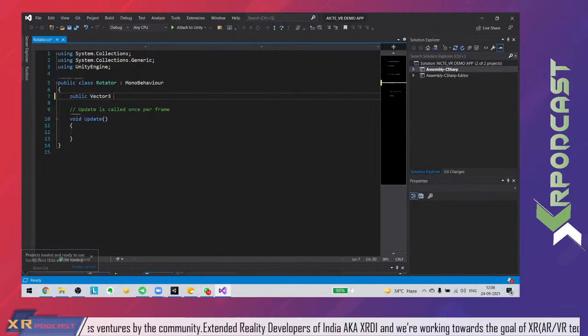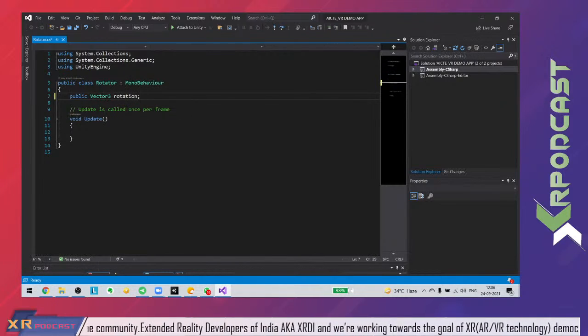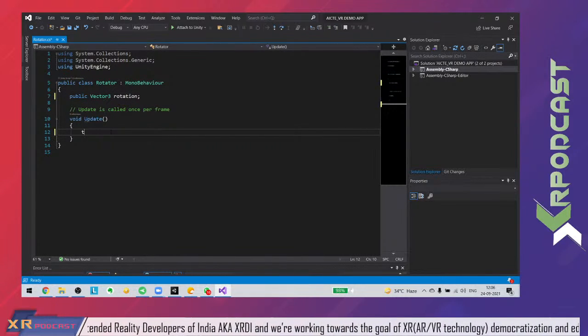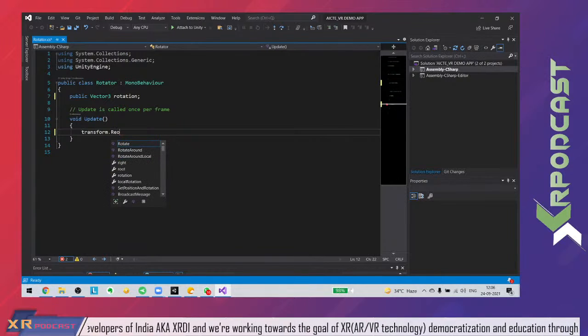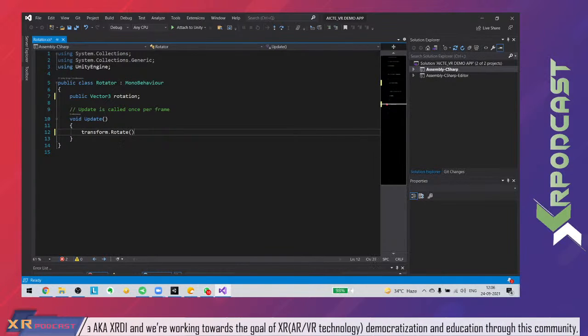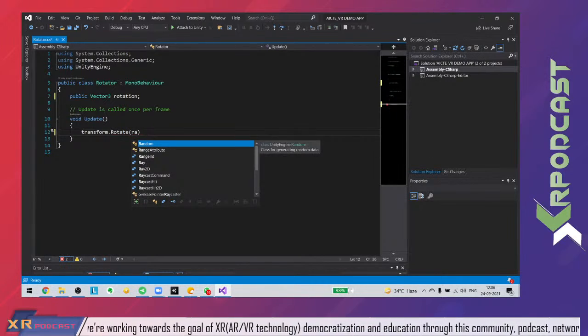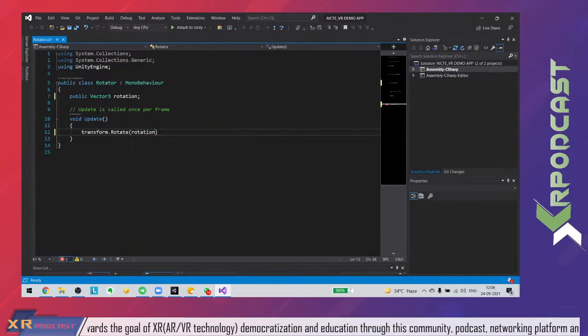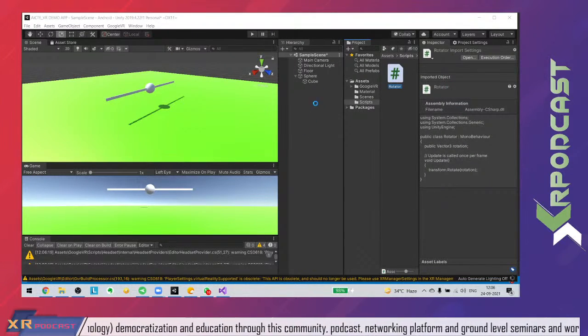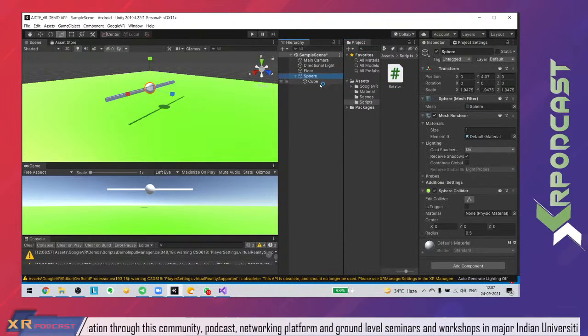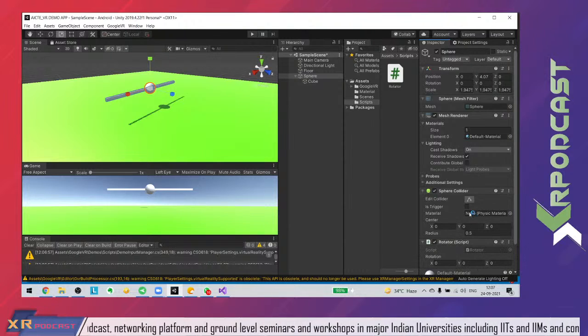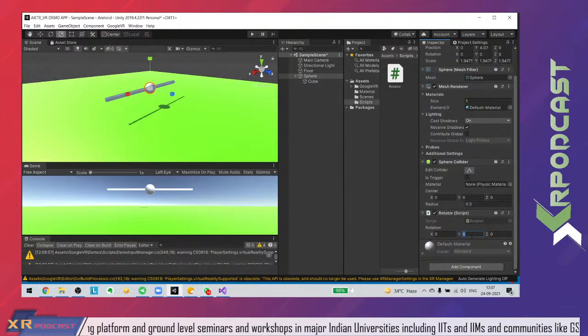Vector 3 rotation, and here I'm going to do transform.Rotate by rotation. All right, this is our simple script for adding rotation to this object. Let's add a rotation of, let's say, 3.